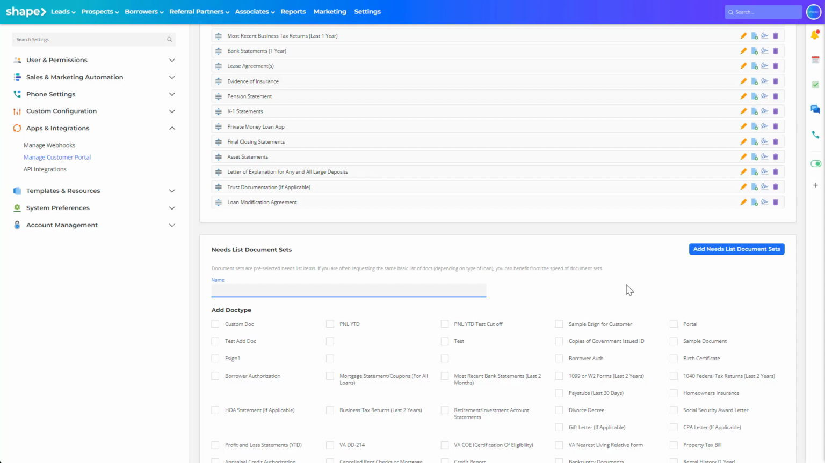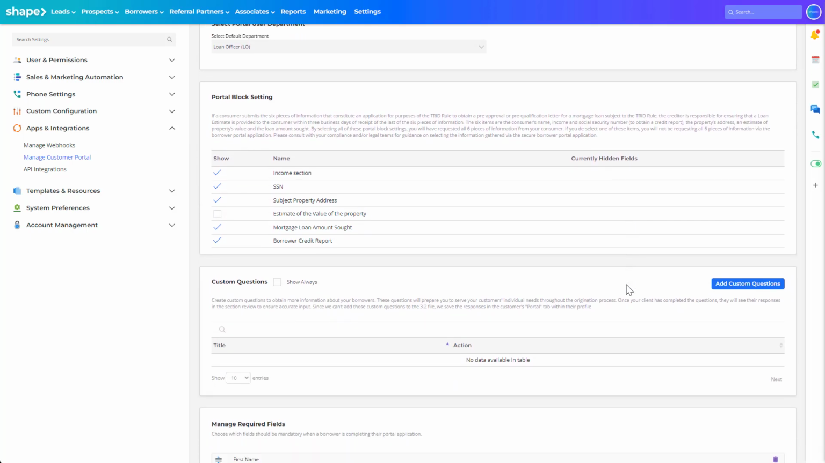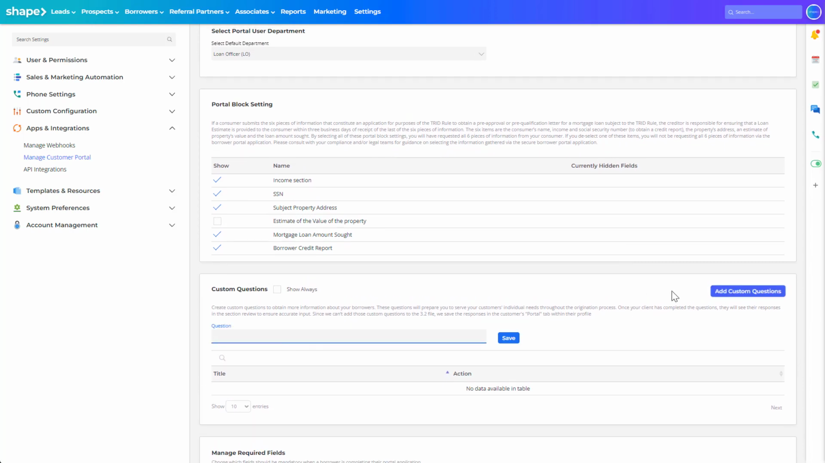Shape also gives you the ability to add custom questions for those situations that fit outside of the norm. Since we can't add these custom questions to the 3.2 file, we save the responses in the customer's portal tab within the record.